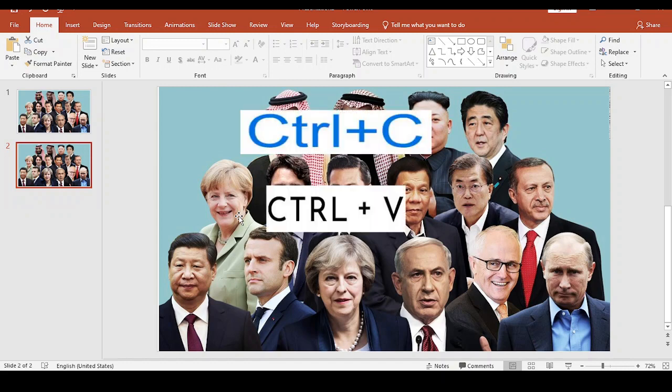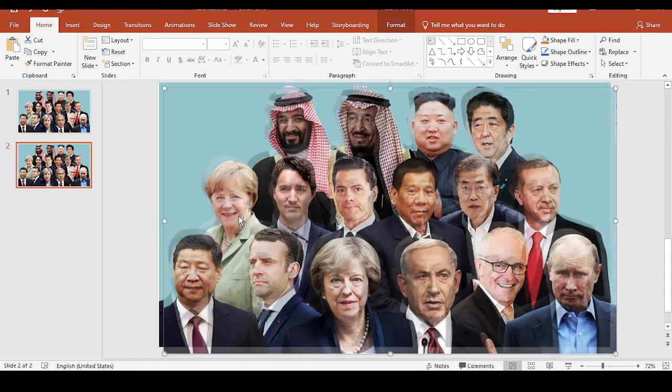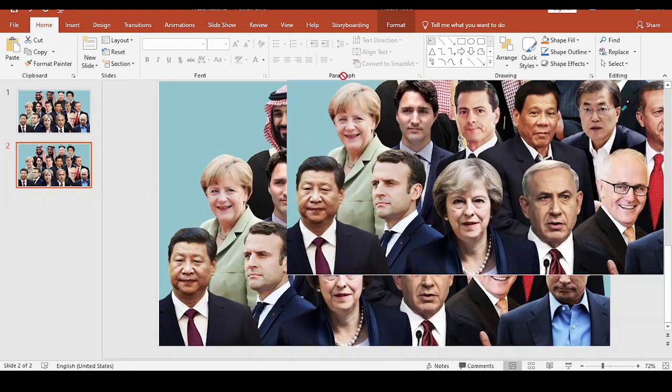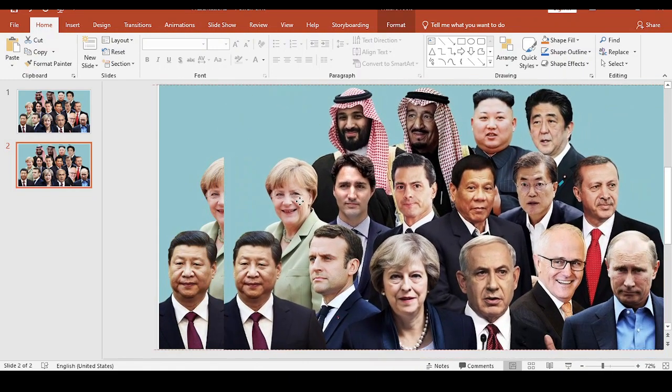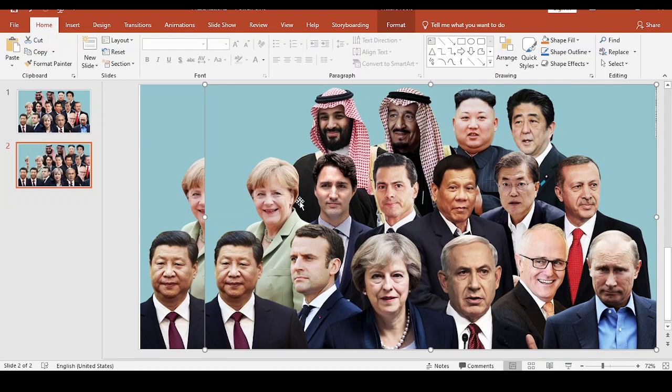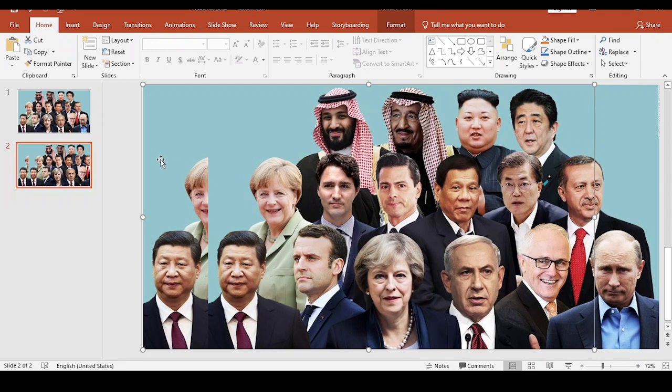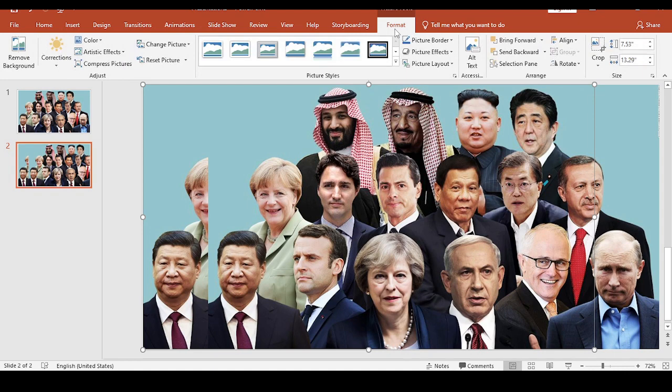So to do so, click on the photo, then press Ctrl C and then press Ctrl V. And if you click on the photo and move it around, you realize that now we have two copies of the same photo. One appears on the rear, while the other one appears in the foreground. So click on the one that appears on the rear, then go to, on your menu bar, go to Format. And if you're using older versions of PowerPoint, it is Format Image.